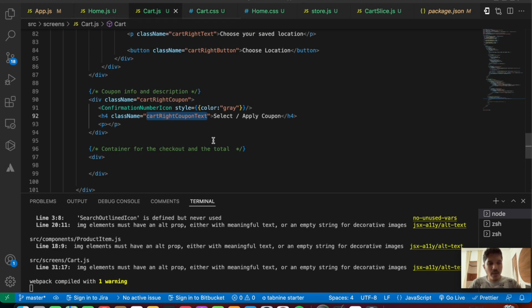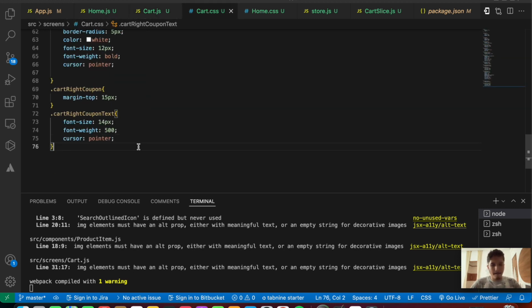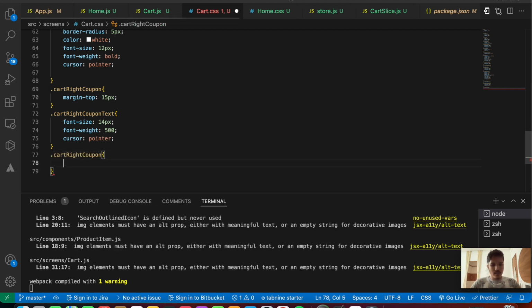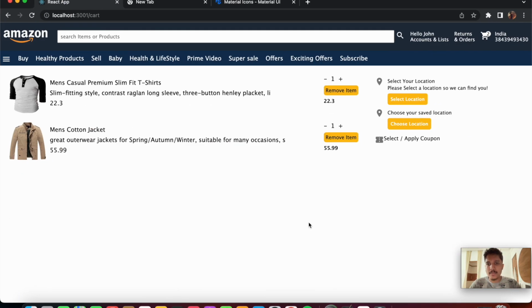So let's come back to our cart.css again, and now we're gonna target our cartRight coupon, and give it a display of flex because currently it is in a column fashion, right? So over here in cart.css, let's target this. We're gonna say display flex, and align items of center.